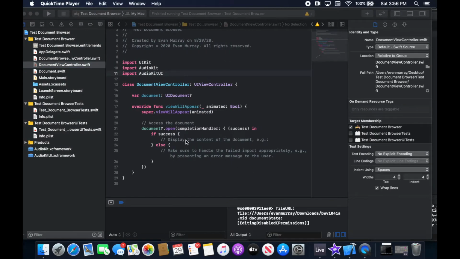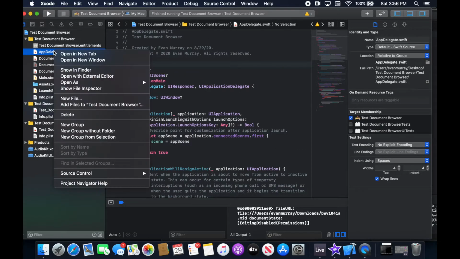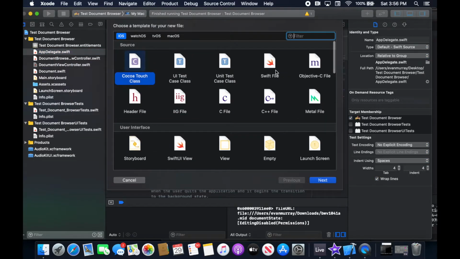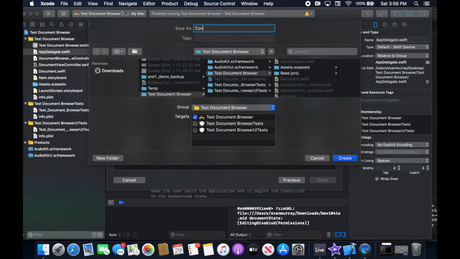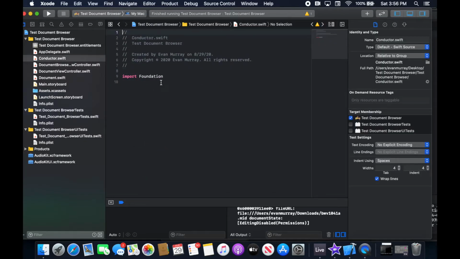Now we're going to create a new file that's going to contain some important things for our MIDI files to load. So let's go ahead, right click, and then new file. And we're going to do Swift file and call it conductor. Or call it whatever you want, really, just keep things consistent. And in this file, we're going to need AudioKit. We're going to say class conductor.